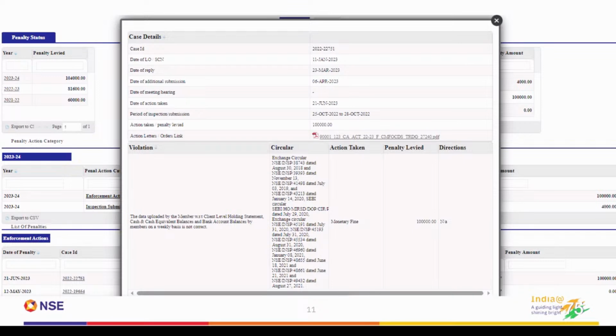Now, this link is the link to action letter and orders. Once you click on the link, the action letter PDF or the order PDF will open. In fact, the violation details are all included in the PDF itself. But since that is in detail, for a brief vision, we have listed down the list of violations which are included in this particular case ID. So if you click on the PDF, you will see the action letter here.